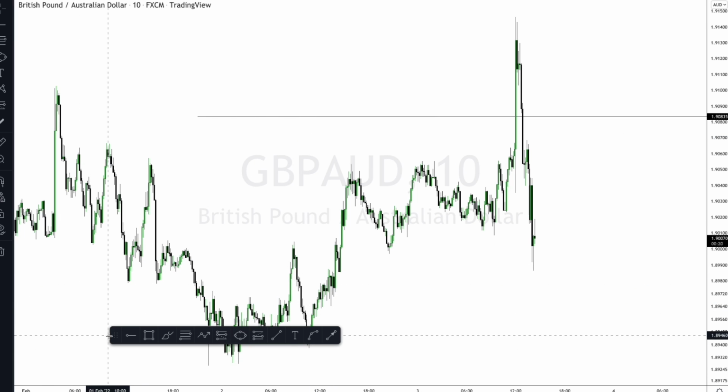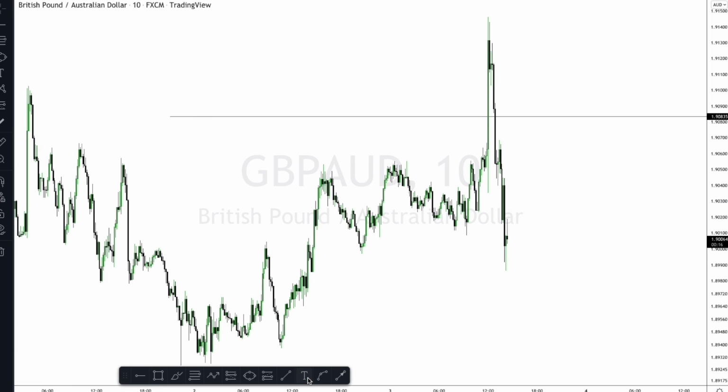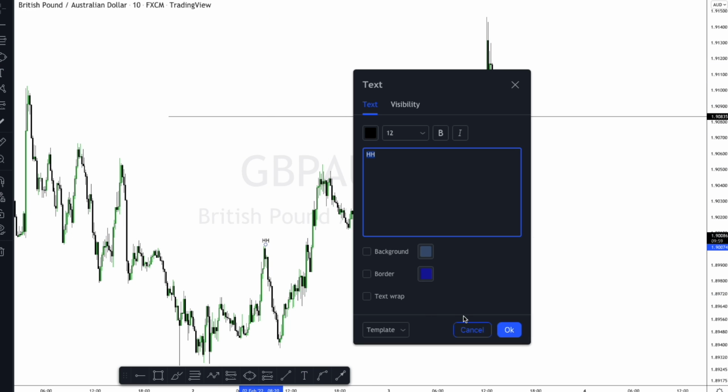Now, many of you have asked me how I really do that, especially when I want to mark the market structure, for example higher high, higher low, lower low, and lower high, things like that. So basically, I just have to click on the text icon here, then click on this template icon too. Then just click on higher high, and I'll just place it here. These are my higher highs.